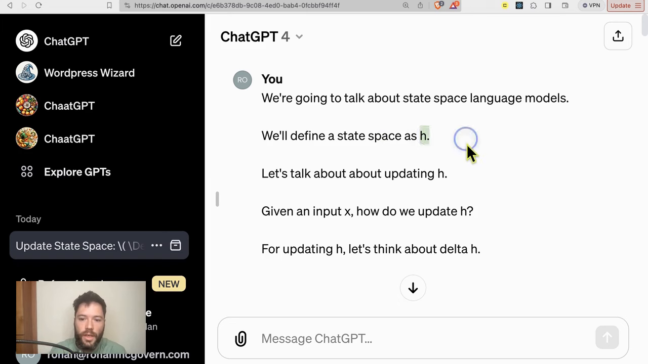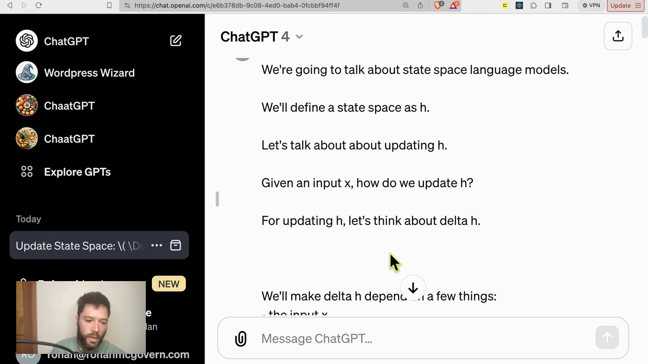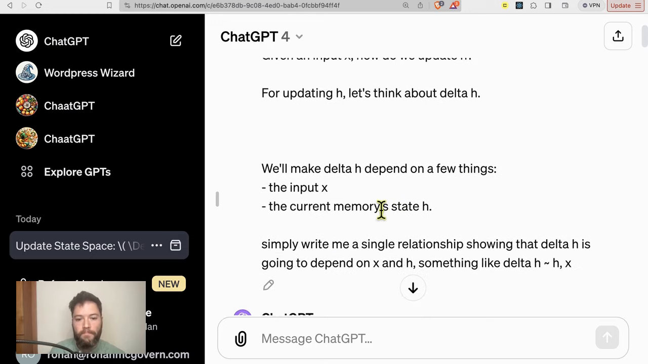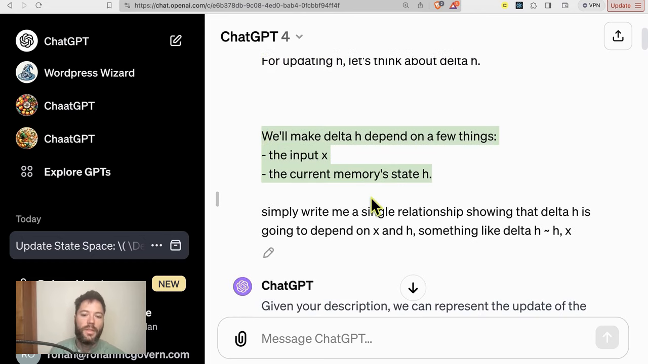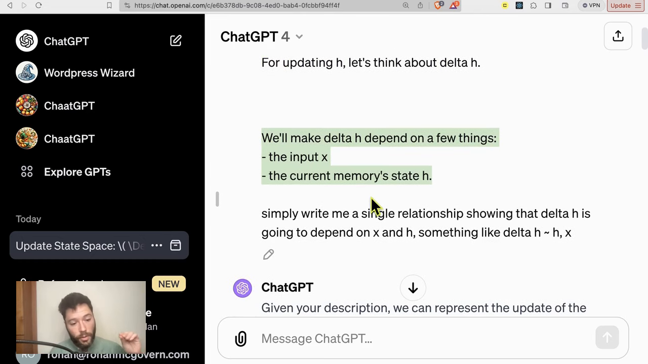So we'll define a state as H, and we're going to talk about updating H. And as I said, given an input X, the question is how to update H. So when we say update H, what I mean is, what's the delta H? What's the change in H we want to bring about when there's a new X? And what do we want to make that depend upon? Well, there are two things that make sense to make it dependent on. One is the input that's coming in, but also the current state. So if you think of the memory as saying, I don't want to know anything about dogs, but the input is dog, then that means you probably want to ignore dog.